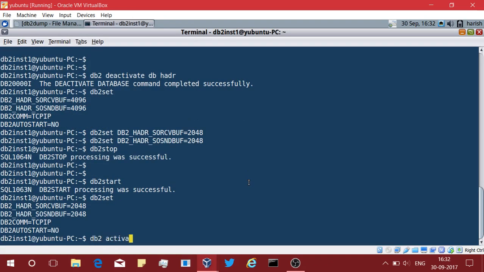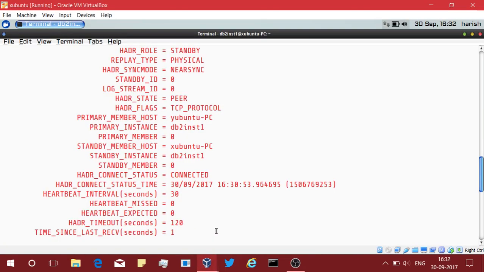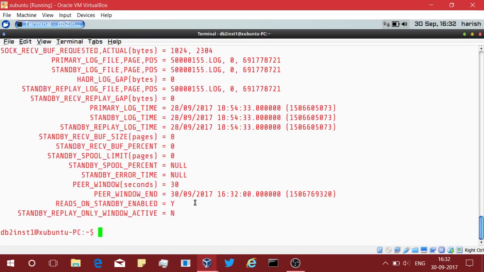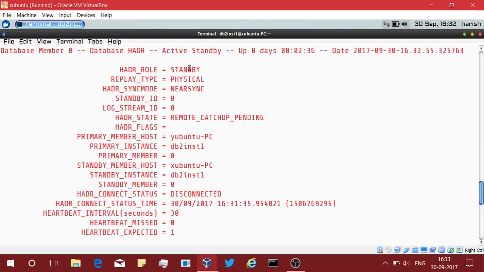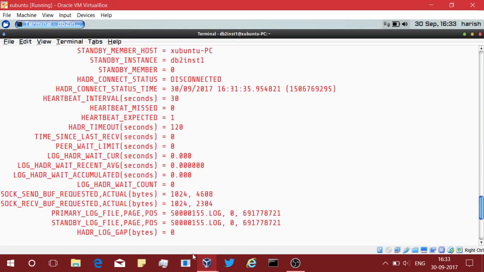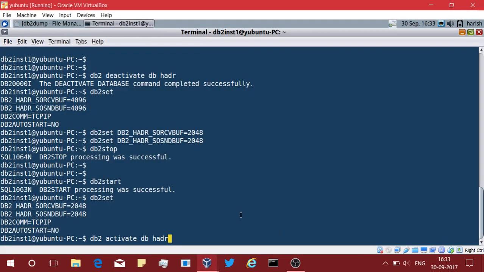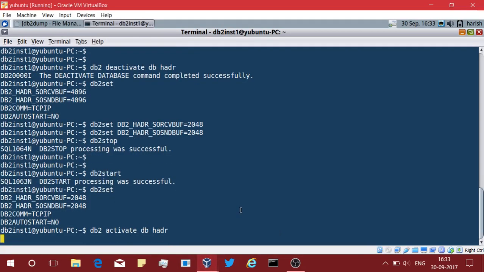Now db2 activate db name HADR, and obviously the standby should be in a disconnected state, right. So it is in disconnected state, the standby is in disconnected state. So we have shown that. Now let's go to the primary and activate HADR. Now here we have requested 2048, right. Earlier it was 4096. So I have changed that to 2048, and I had to stop and restart the instance for that variable to take effect.